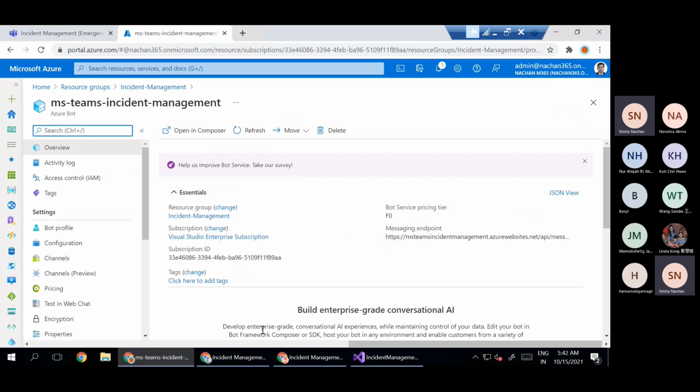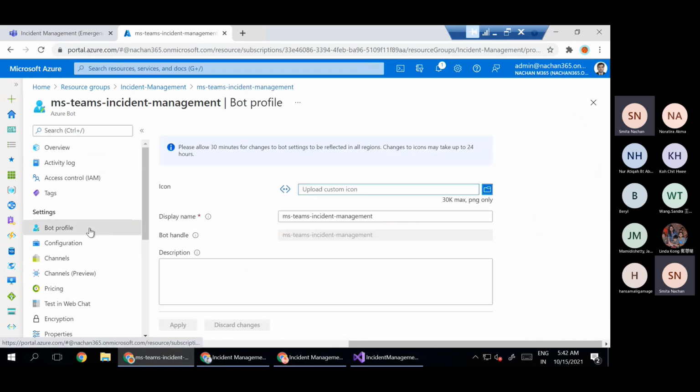which is now a replacement for the bot channel registration, it is more or less the same as what we had experience with in the bot channel registration. Here we also have the overview, from where we can get the messaging endpoints and other things. And then we have the bot profile, wherein, for the end user experience, if you want to change the icon or the display name, it can be done from here.